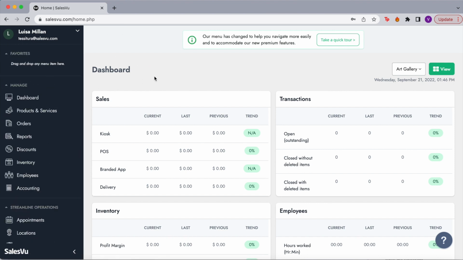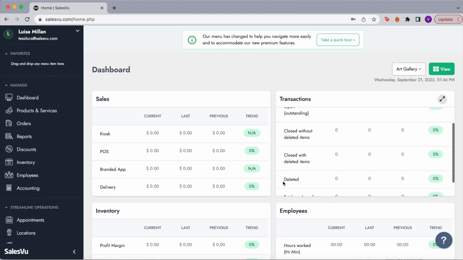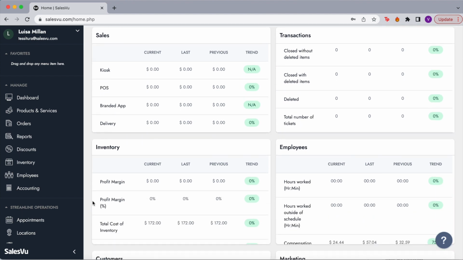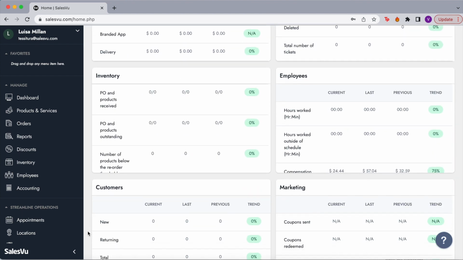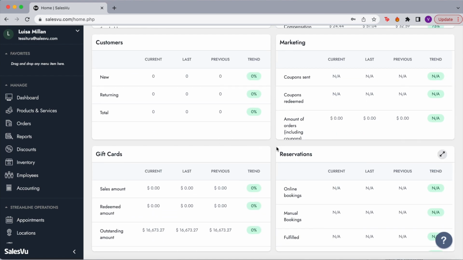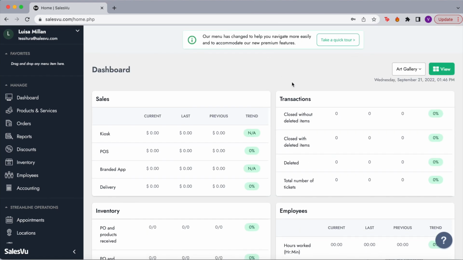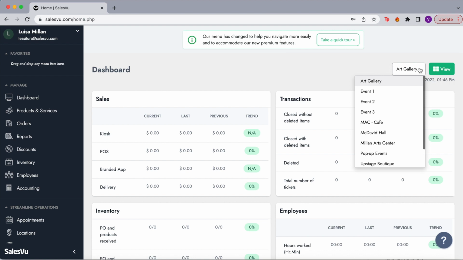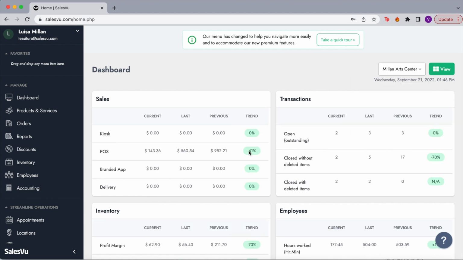In here, you have the dashboard, which shows you the sales, transactions, inventory, employees, customers, marketing, gift cards, reservations from live data. You can also, if you have different locations, access the information of the live data by going to this drop-down menu and selecting the one you would like to see. For example, we're going to go to Milan at Art Center, and then we can see more data in here.